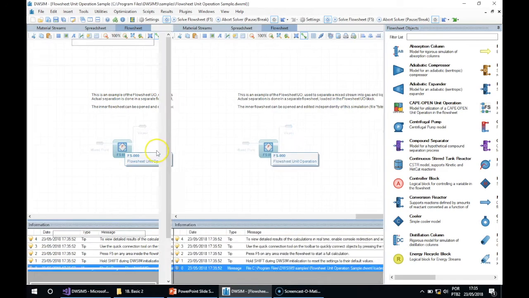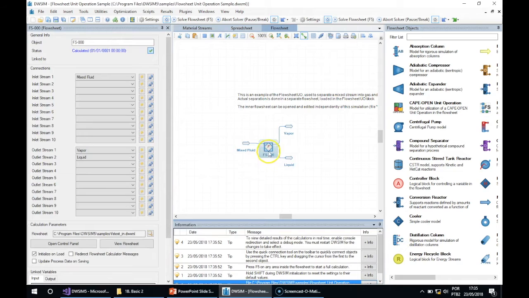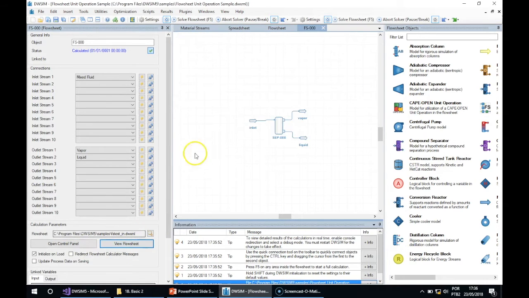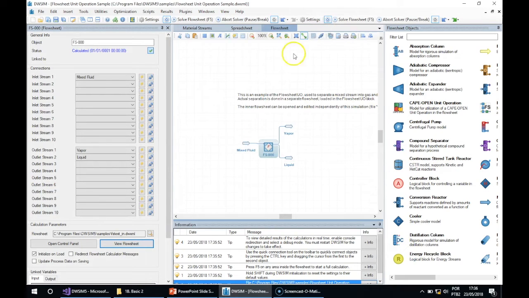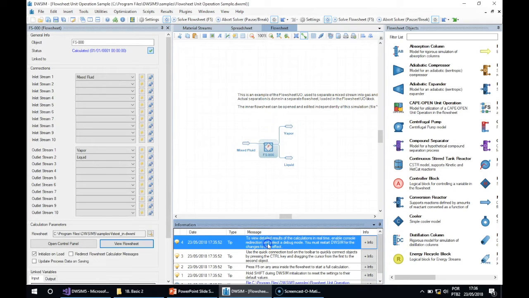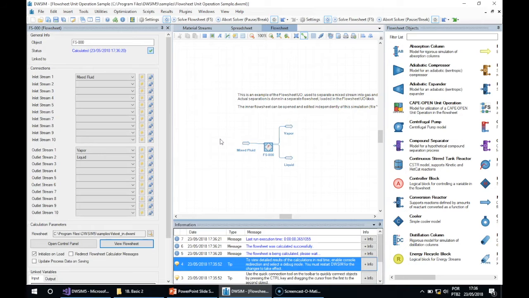In this sample we have an existing flowsheet loaded inside this block, which contains a flash separator, and it is linked to these streams. When you click to solve the flowsheet, DWSIM solves the internal flowsheet and calculates the stream.